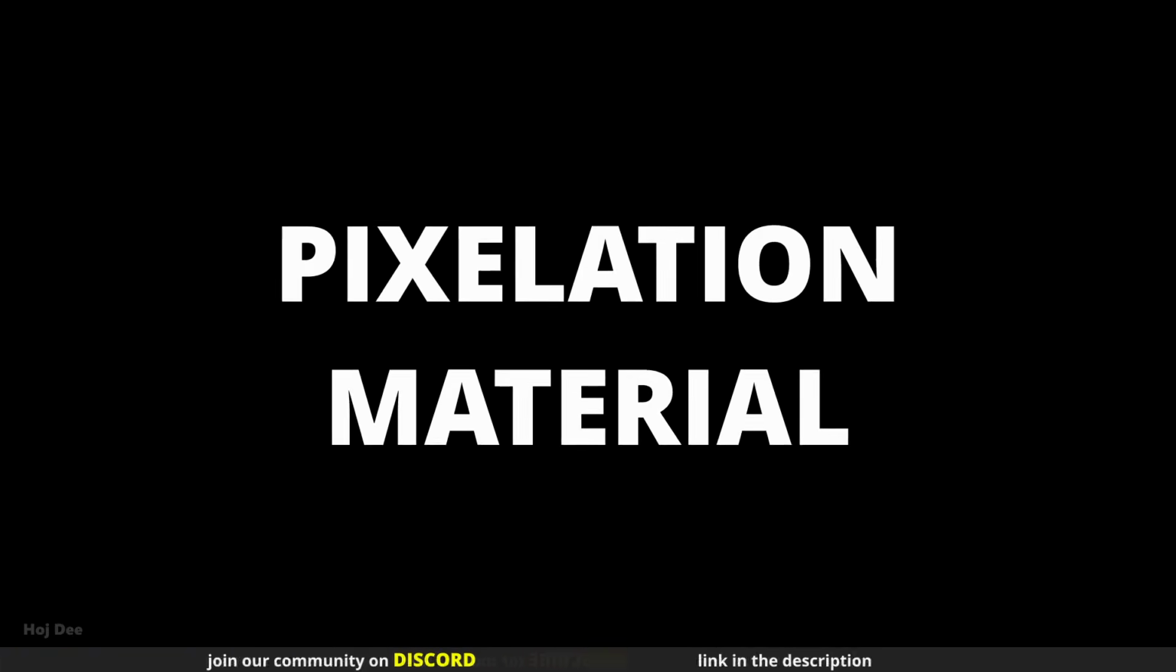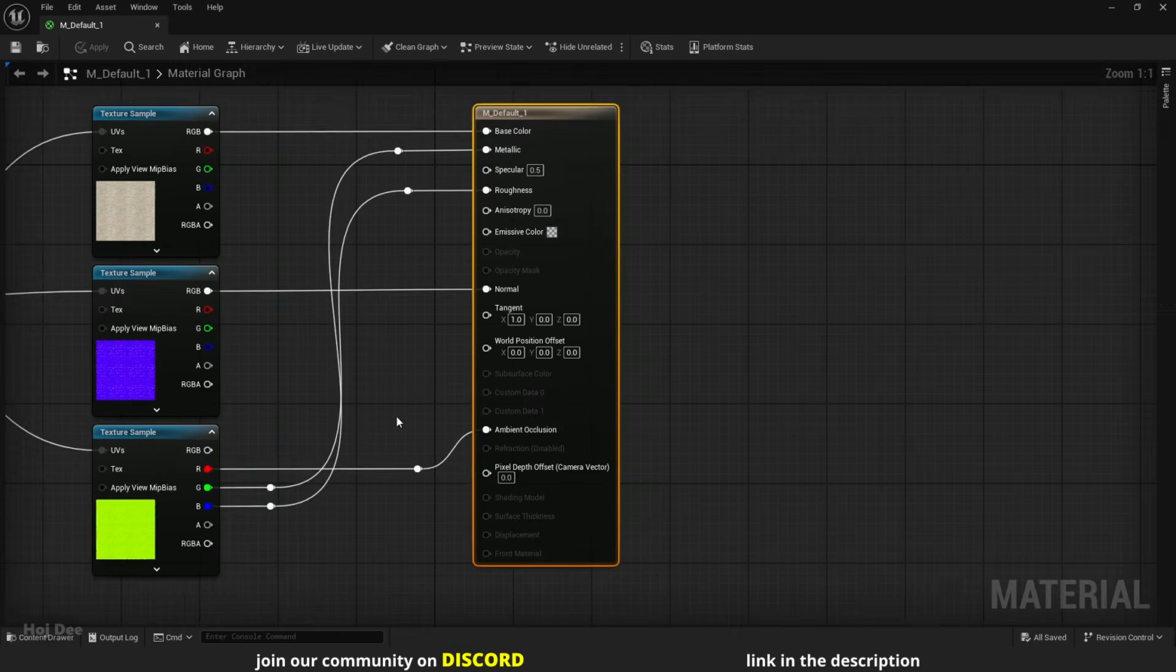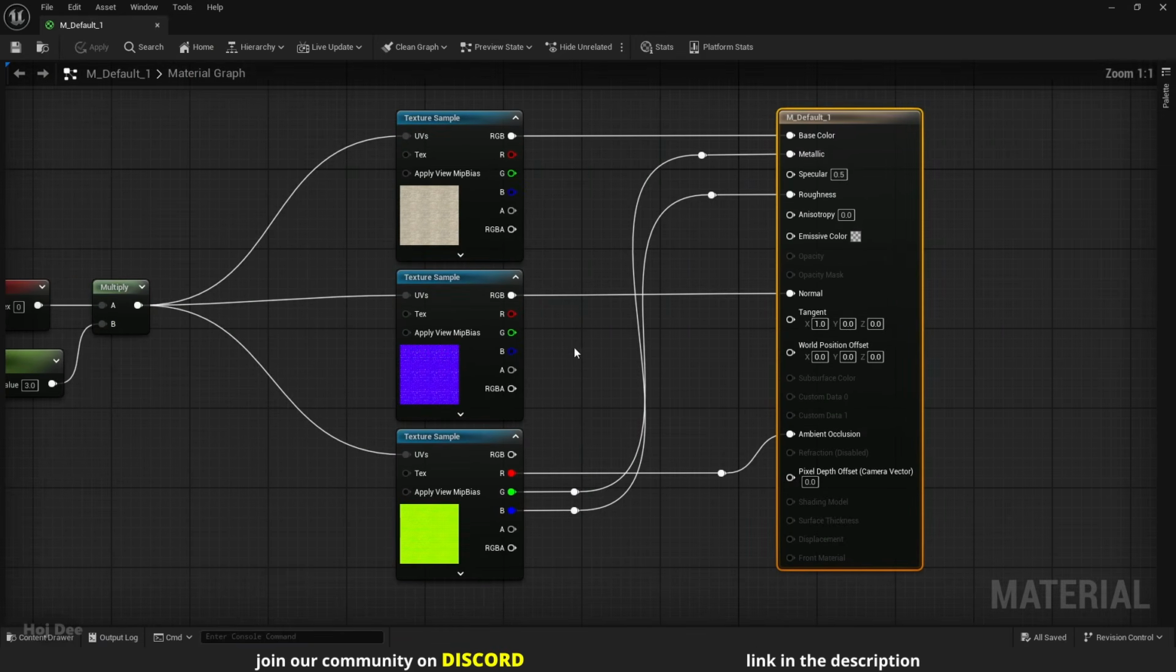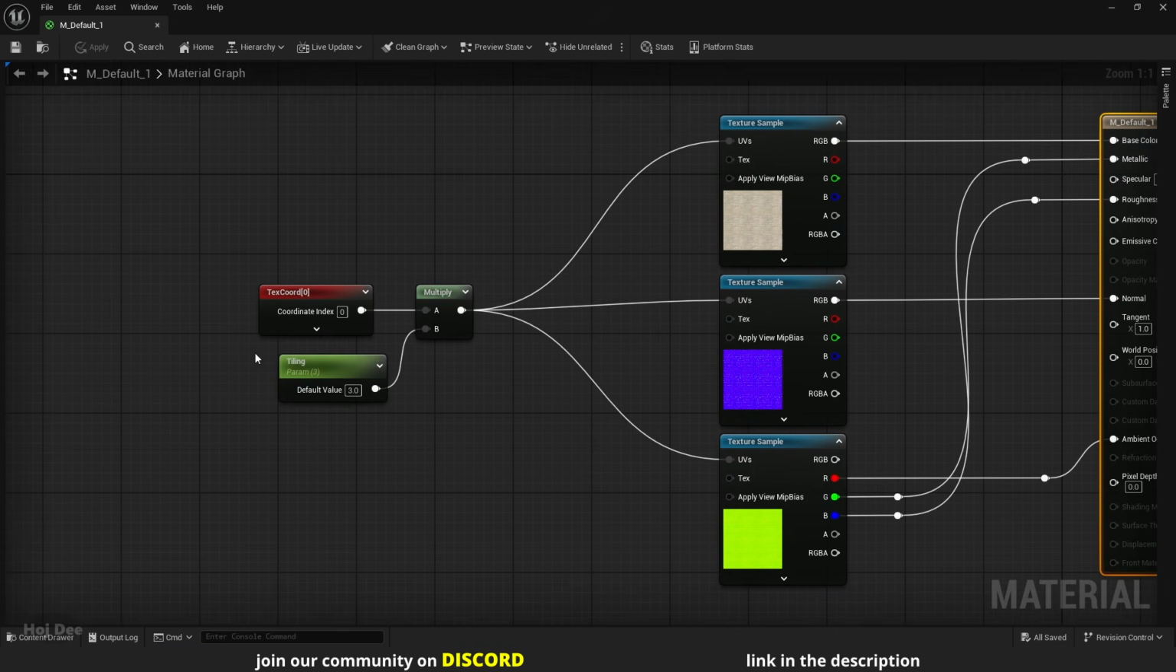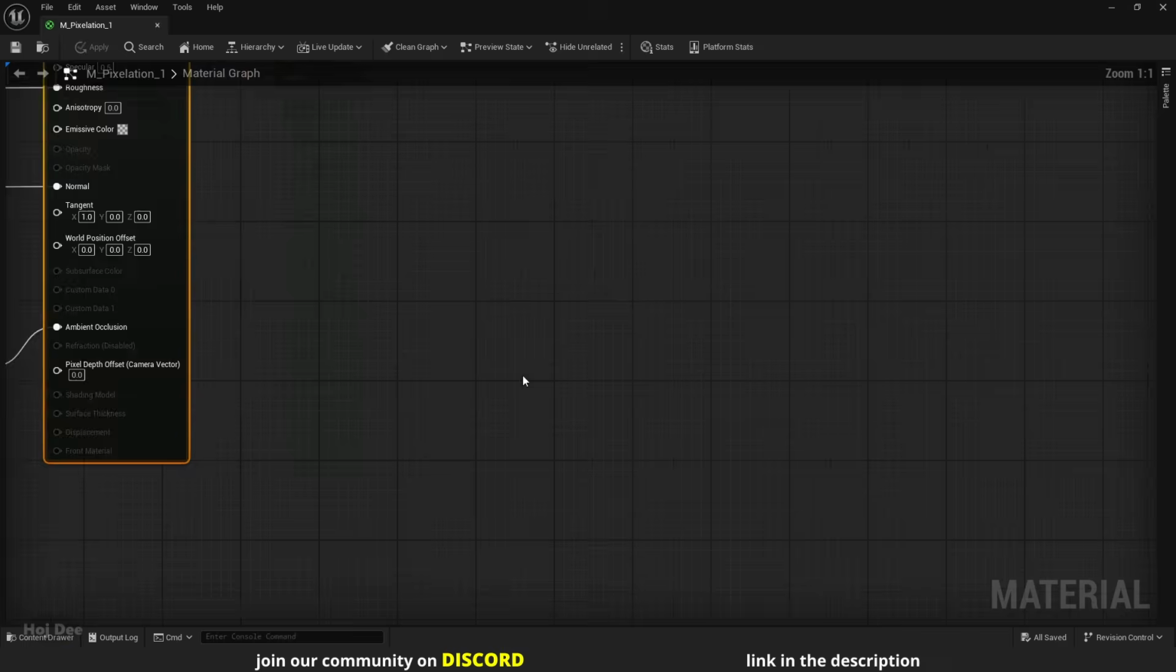Pixelation material. So we have this brick material and it's fairly simple. Let's open the material. And as you can see, it's just a base color, a normal texture, and an ORM texture. And this is the tiling setup. So there's nothing complicated about this. Let's close it, duplicate the material, and let's name it Pixelation. Open it.